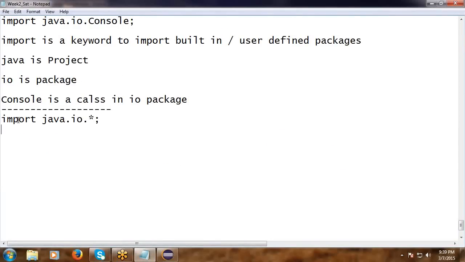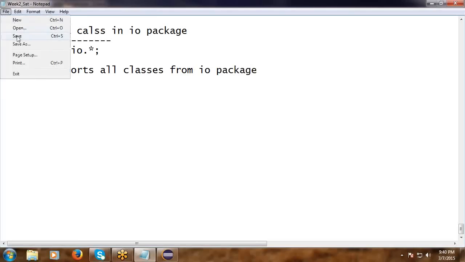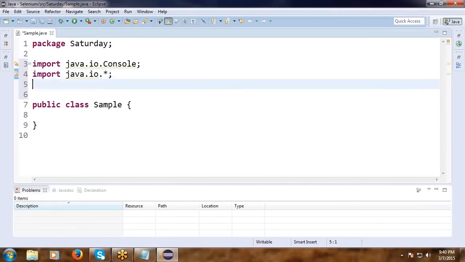Observe, Gagan. What will happen? Observe the statement. It loads or imports all classes from the IO package. Good. All classes from the IO package. Here you can use multiple import statements based on your requirement.